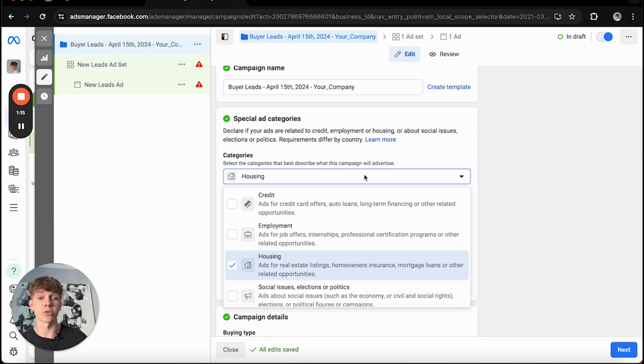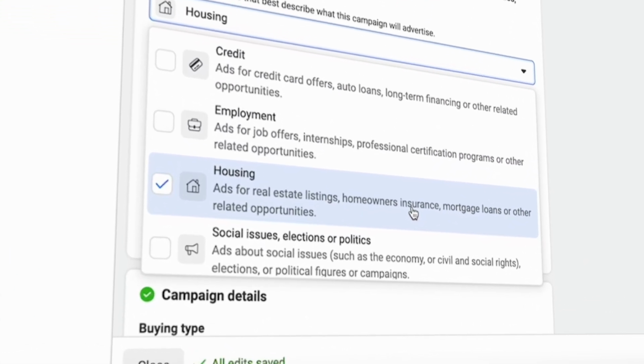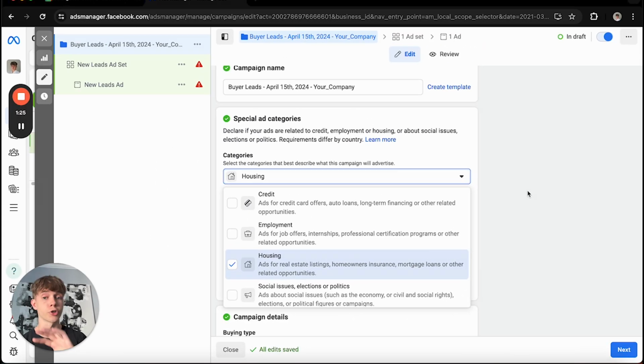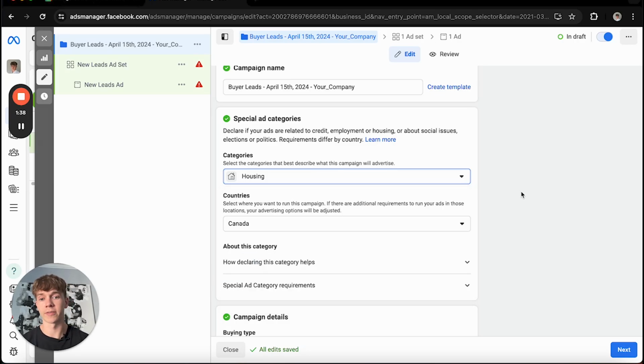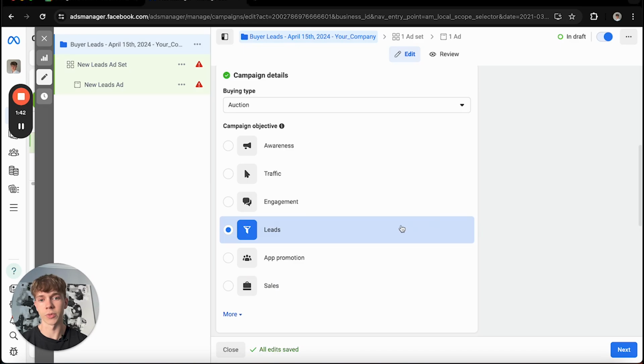If you have a special ad category, if you're advertising in one of these areas, credit and housing are quite common in the agency space, especially housing. There's no way around this. A common mistake is that people try to get around these things. There's no getting around these things. You have to pick one if you're going to be in it. Yes, they come with limitations, but that's just something you're going to have to deal with. And then you'll select the correct countries. In this case, the example will be Canada.